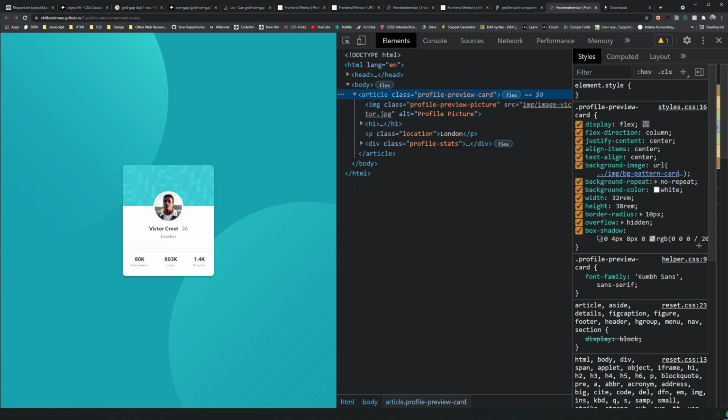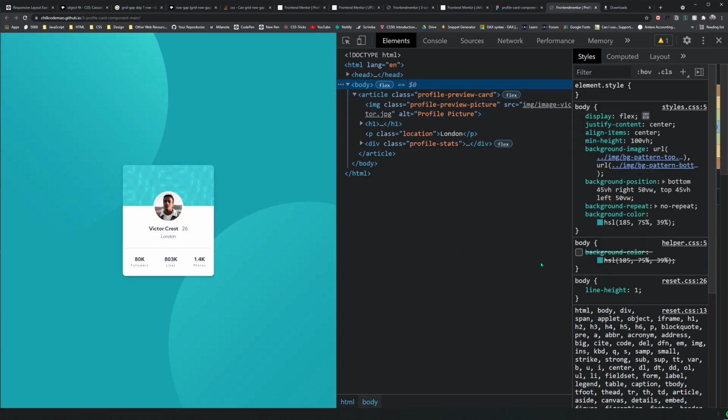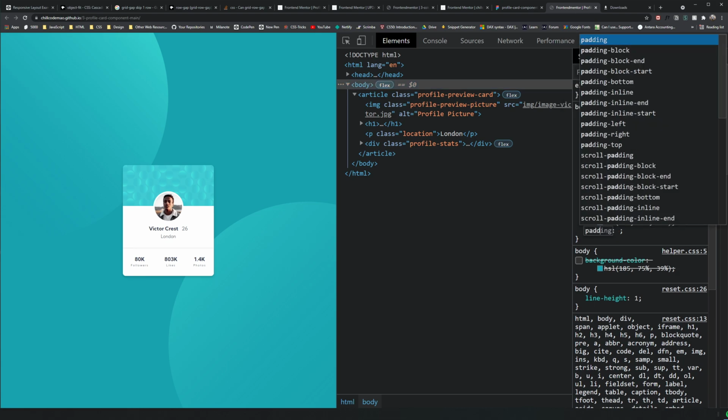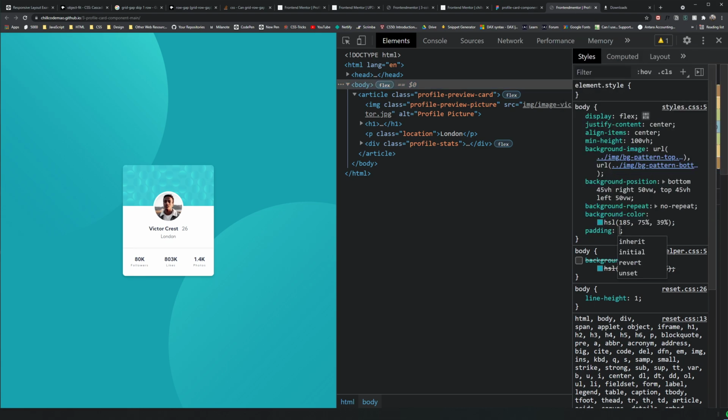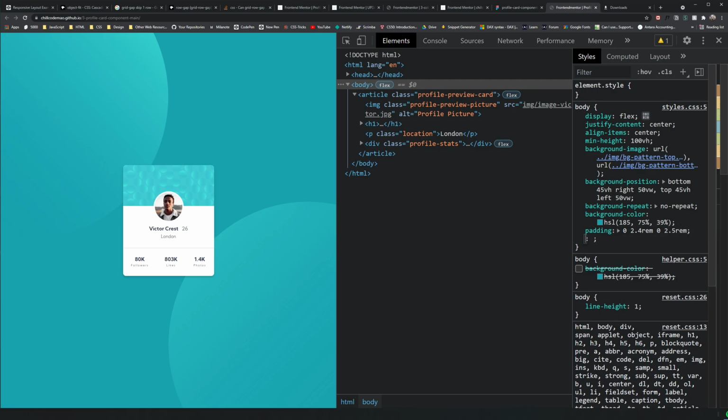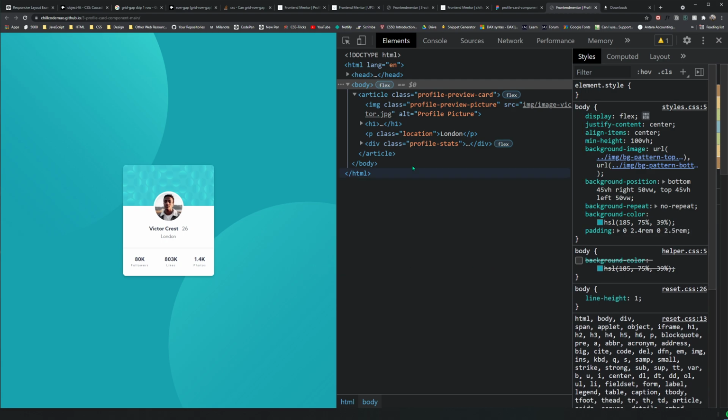So we have the width here. In this case, does your body have padding? No, perfect. So we'll do padding. Top, I don't really care. Left, we will do, no, this is right, 2.4 rem. 0, and then 2.5 rem, I think it was. So you've got the padding for mobile.